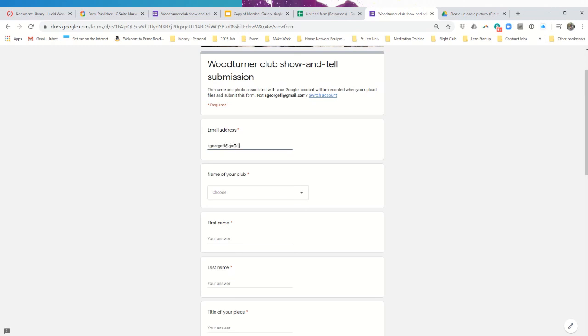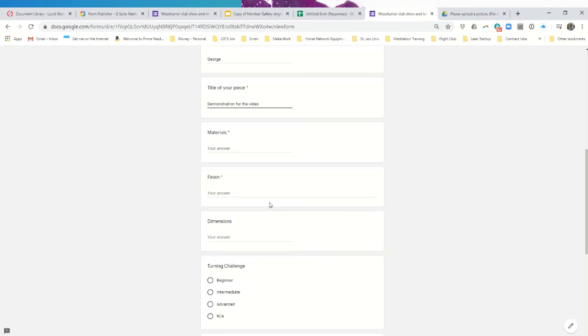I'm going to fill out each one of these. This is a drop-down menu. I'm going to fill it out as a guest. I'm going to give myself a unique name, and George. This is a demonstration for the video. And I can say materials, cats. I think I have several pictures of my cats. Their finish is fur, and they're about 10 pounds each.